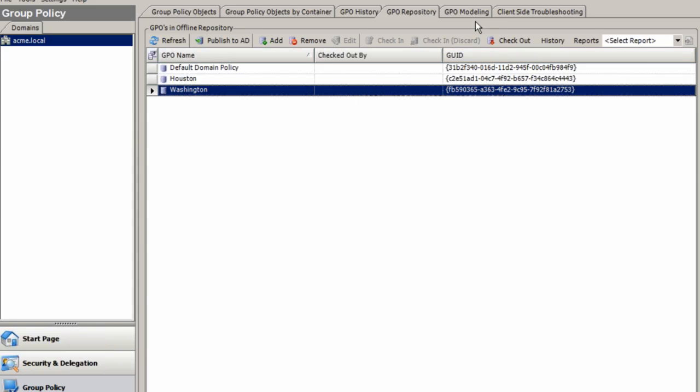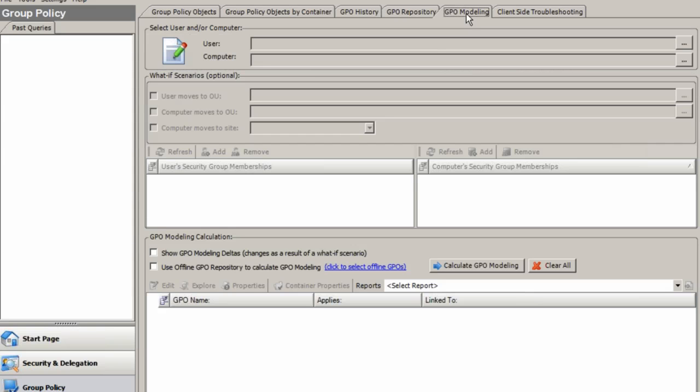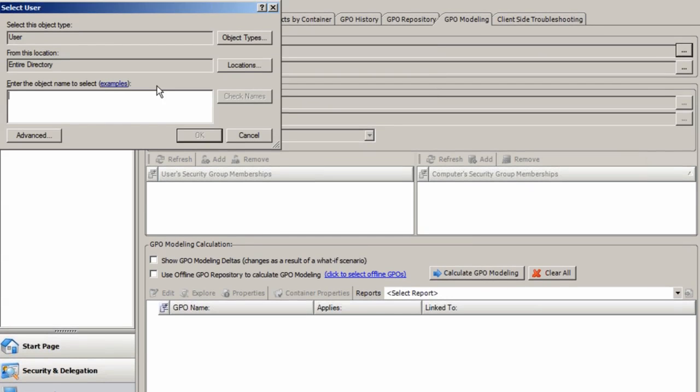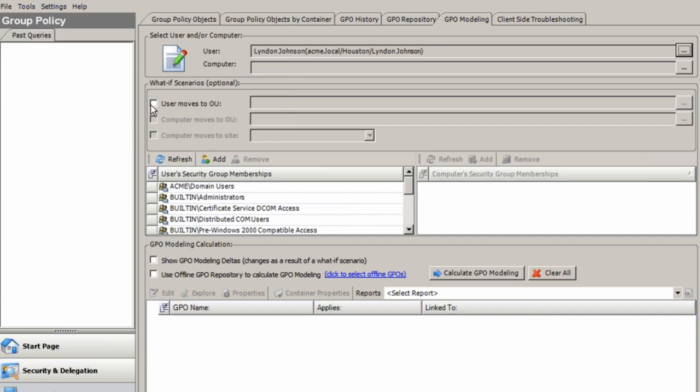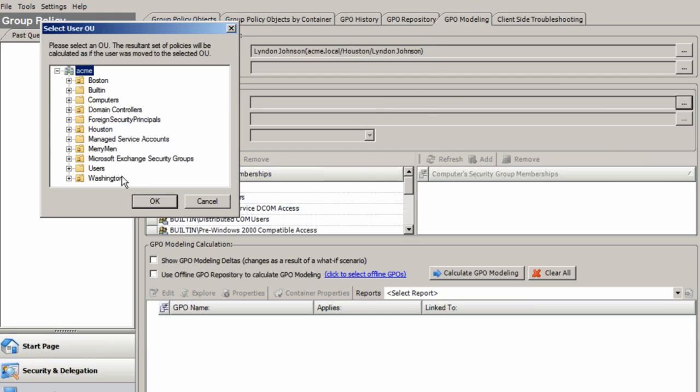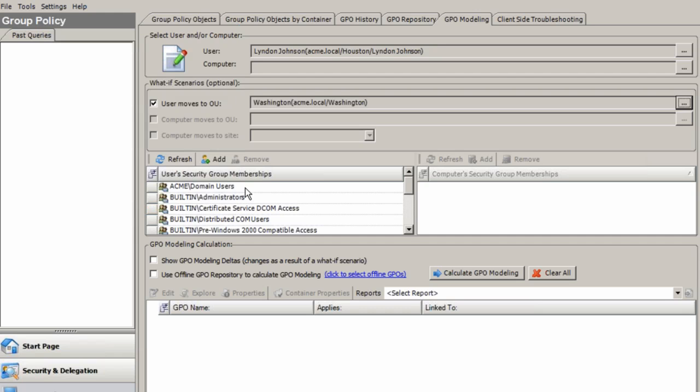I also have the convenience of GPO modeling. So if I want to run a what-if scenario, what happens if we move one user to a different OU? Or what happens if we move a different computer to a different OU? Well, let's try this. We'll select one of our users here, and we'll move Lyndon Johnson into a different OU. Currently, he resides in our Houston OU. So let's go ahead and give him an upgrade. We'll move him to our Washington GPO.